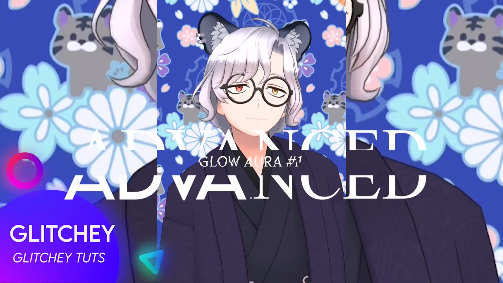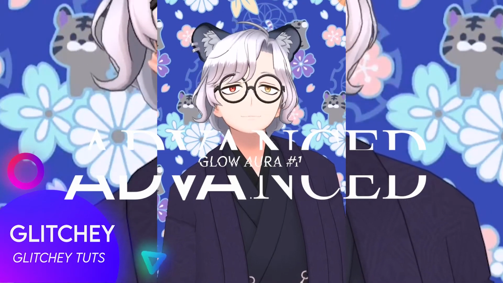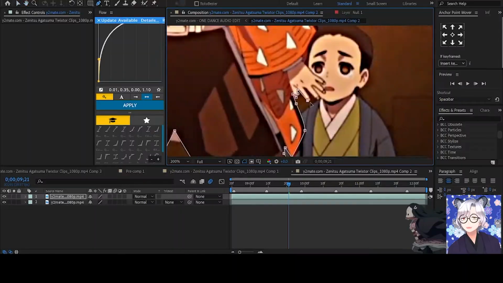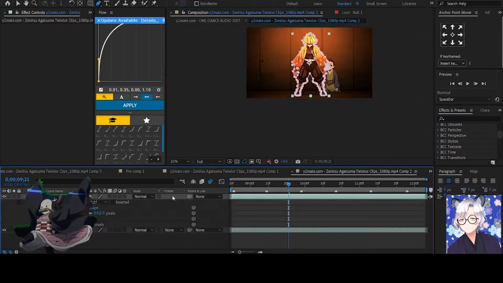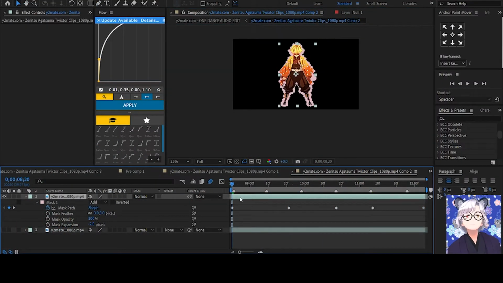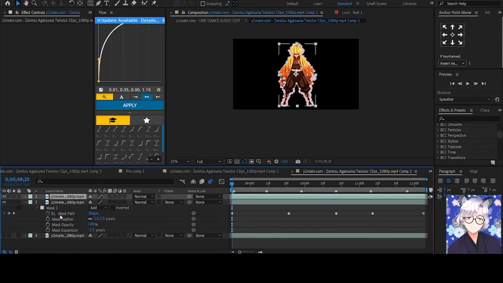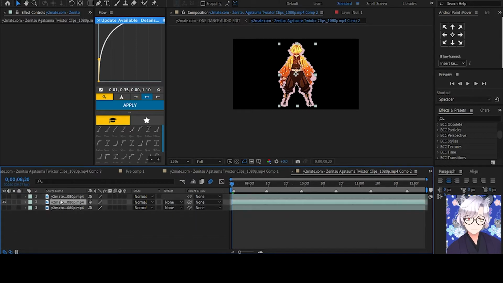Today we'll be making an advanced glow aura. Let's begin. We first need to make a mask. Then, click Ctrl D to duplicate this mask layer. Hide the top layer by clicking the eye icon. We'll be working with the bottom layer.